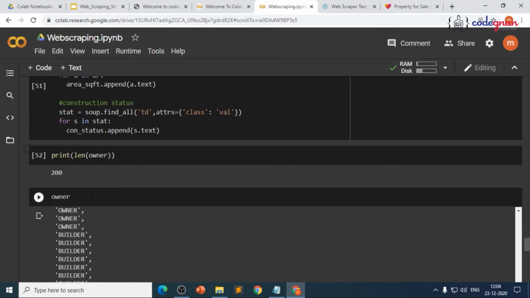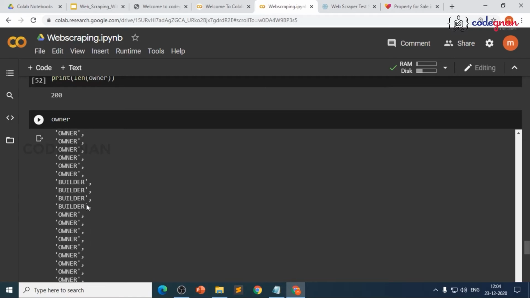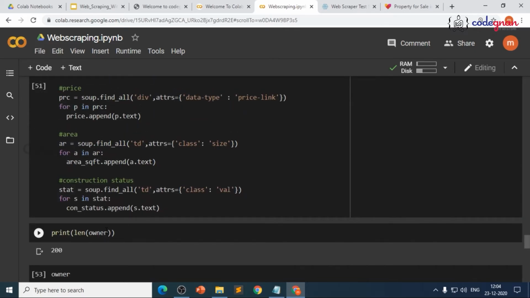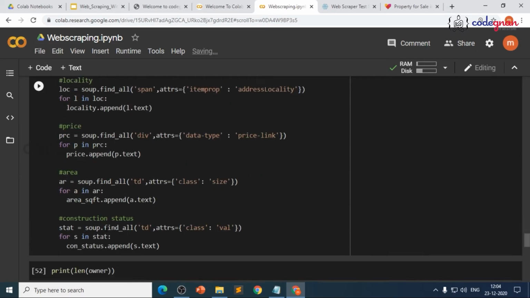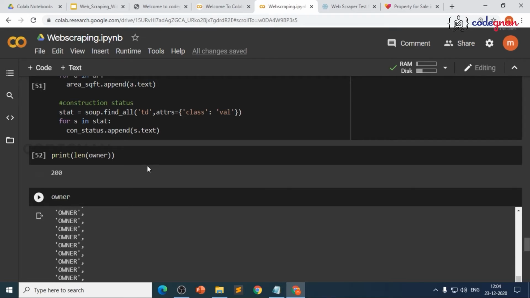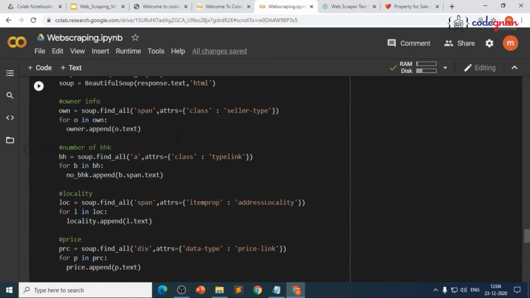So this is your owner, right? You have owner, and builder, and all that. So this is your owner information. So you have got 200, right? Now, I told you to monitor this when you are going to scrap. How are you going to monitor?